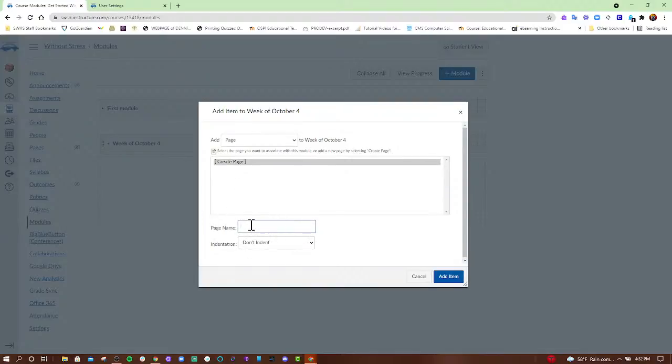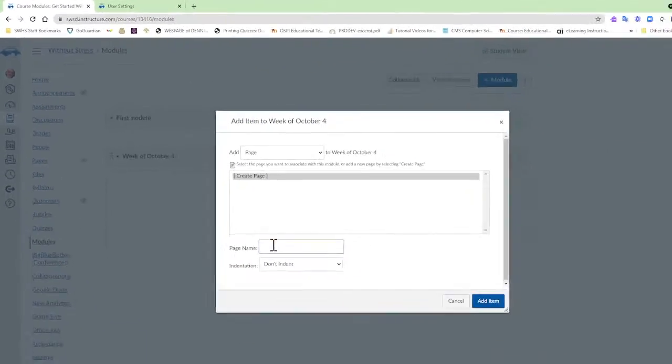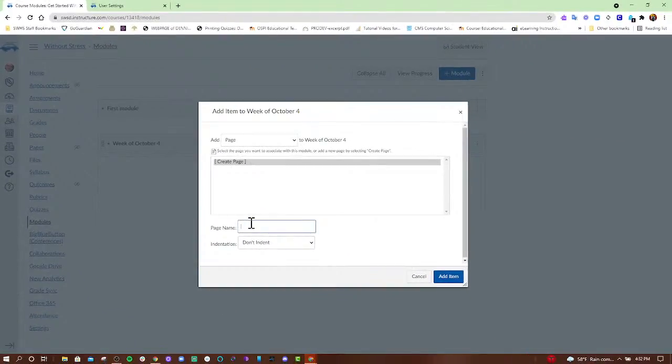So I'm going to call it, what do we call it here? Let's say, welcome to October. Right. Now, this is where it says indent. This is simply a visual.